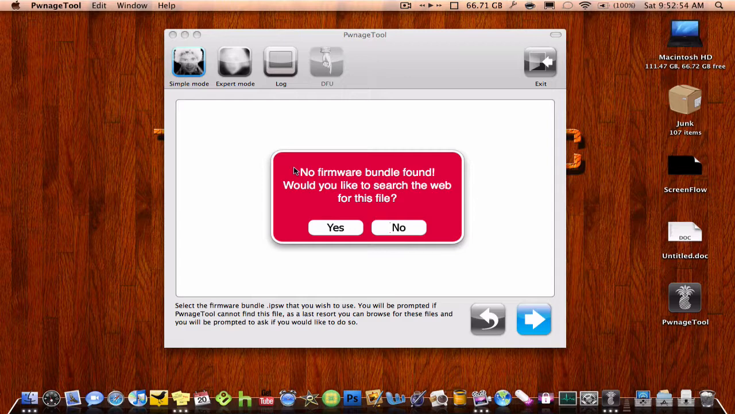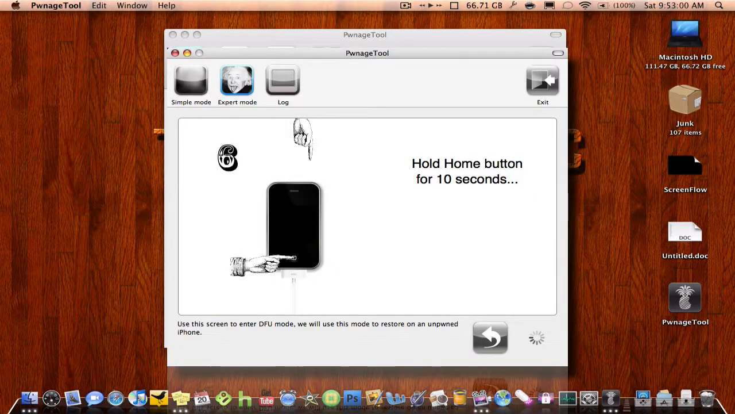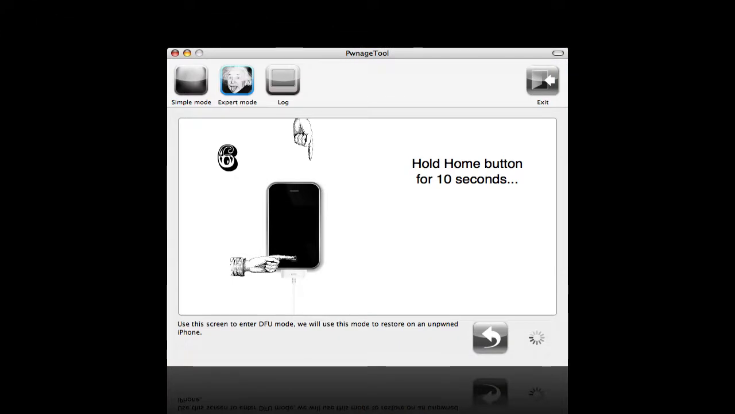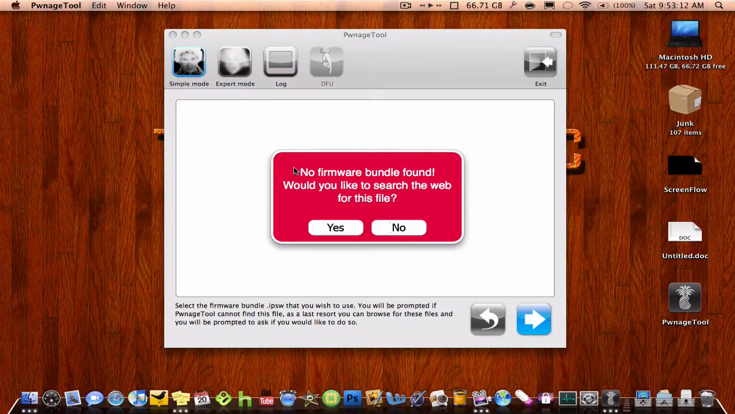But basically what you're going to have to do is hold down your home button and your power button for 10 seconds, and then release your power button and keep holding your home button for another 10 seconds. But it'll show you that on screen. It'll have a counter and everything, so that'll be easy. Then it'll come up with something saying successfully entered DFU mode, close Pwnage Tool, and restart iTunes, and restore to the custom firmware.